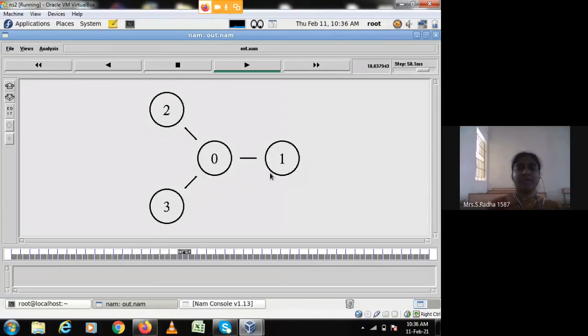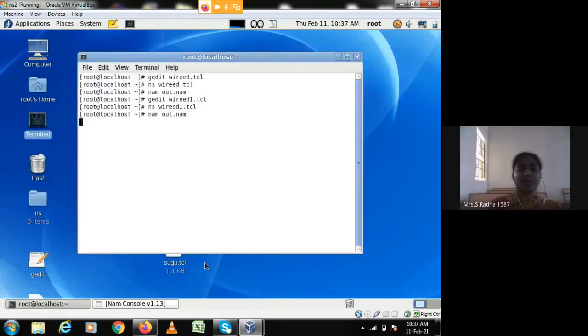I have given packet flow between node 3 and node 1. Node 0 is the intermediate node, so via node 0 it is flowing, because no direct connection between 3 and 1. So this is the possible way. Packets are flowing, 33 seconds completed, up to 45 seconds. This is just fast forwarding. After 45, packets will stop flowing. This is as per the coding we have done.